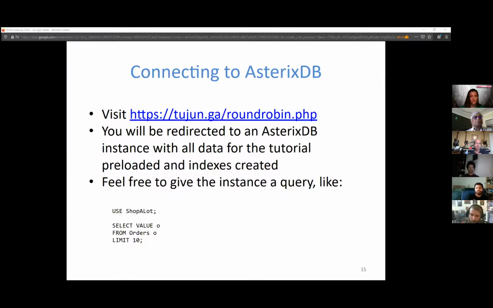So I posted a link in the chat and in the Slack. Basically, to start with this demo, everyone's going to get their own instance. And it already has all the data that Mike was showing preloaded. So it should all be good to go. To access the instance, just go to the URL that's in the slide, but also in the chat and also in Slack, the tahunga/roundrobin.php. And it should just redirect you to an EC2 instance. And you should see the beautiful AsterixDB query console, as Mike mentioned. And also on the slide, you see there's a really basic query, just to test it if you'd like.